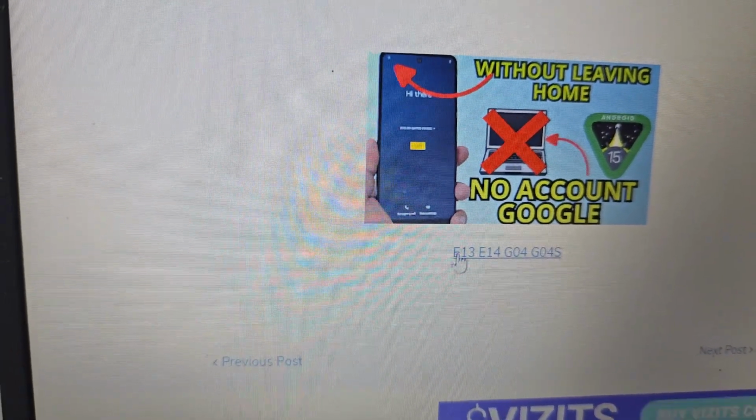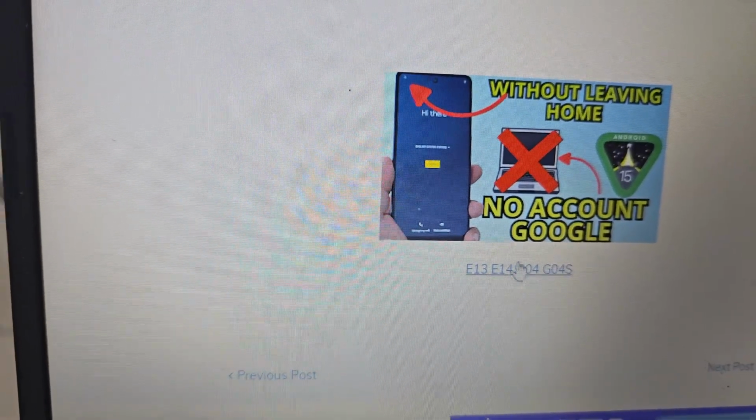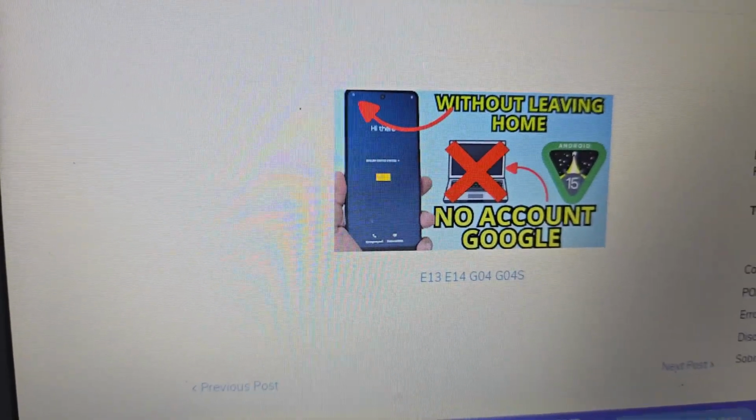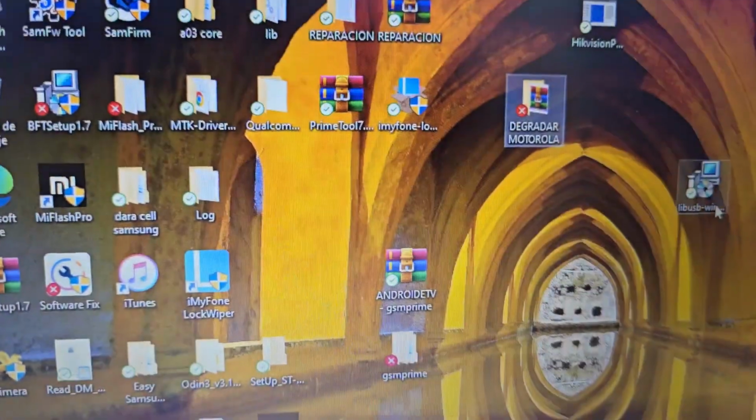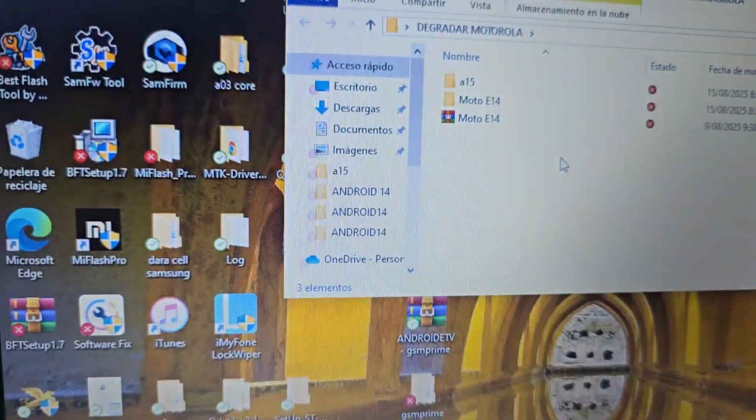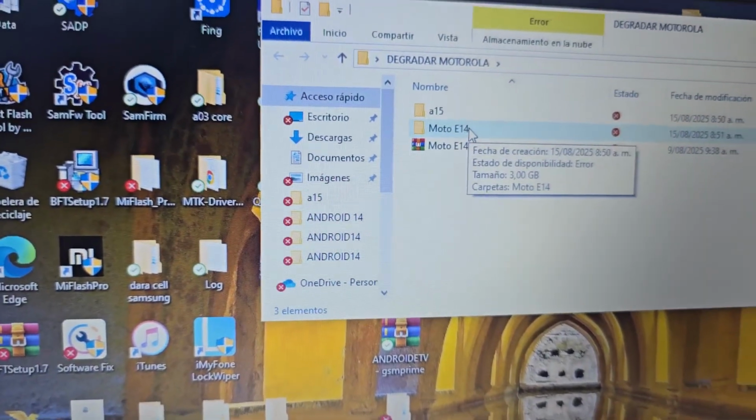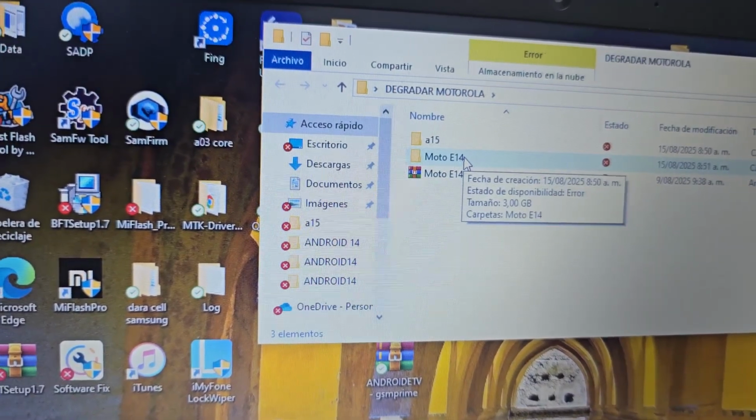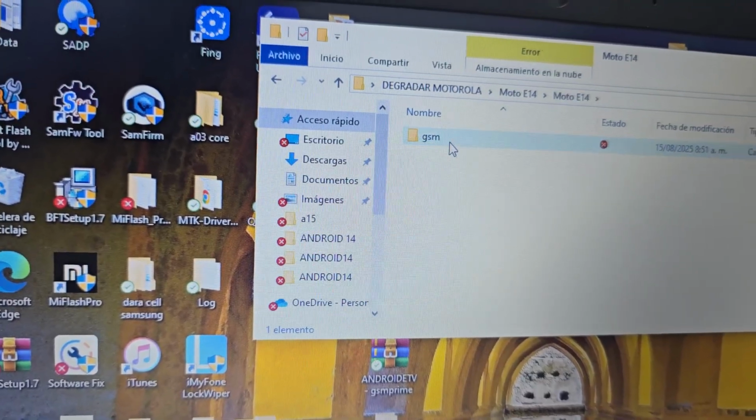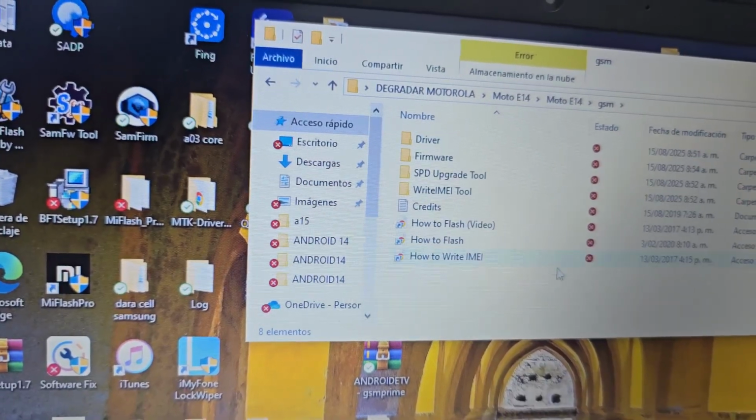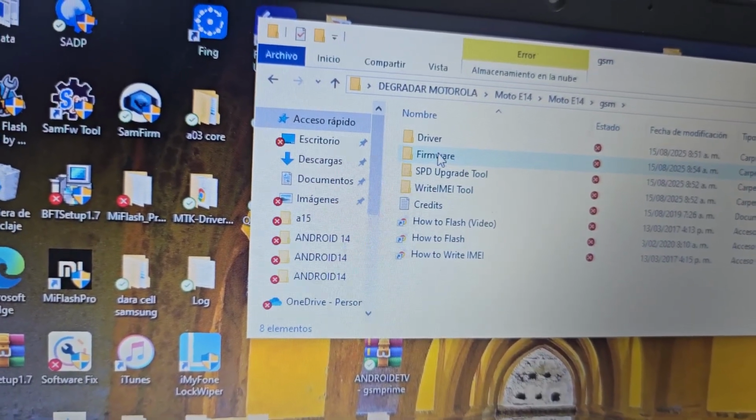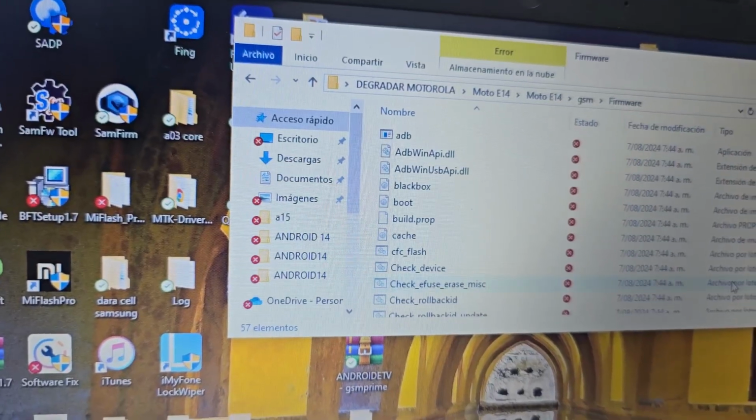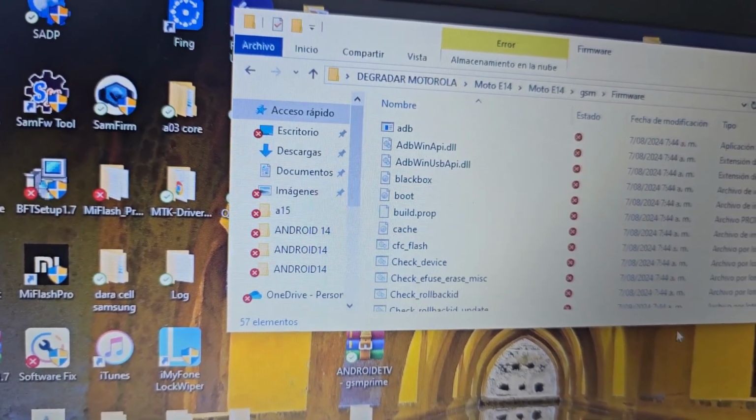Here is the software. This same process works for these Motorolas that are here. After downloading it, you will extract it, and then we extract the Motorola model, as we can see here. After we have extracted our model, we enter that option. We go to where the firmware appears. Here it will be the firmware. We select the software, double click, and go to the last options here.